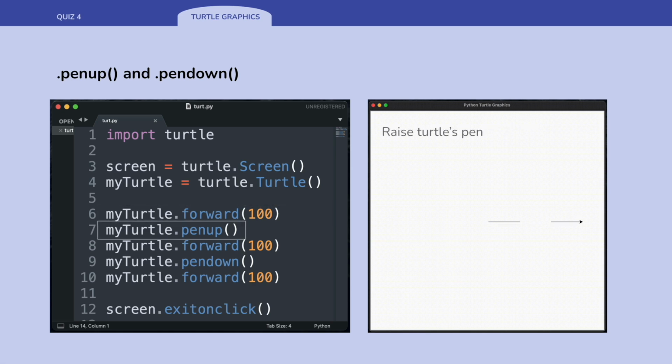Then here on line 7, I call my turtle dot pen up. And so you can see once the turtle moves 100 degrees, at this point right here is where the turtle picks up its pen. Then from there, I have the turtle move forward another 100 degrees. So you can see the gap in this line. This is the 100 degrees that the turtle moved with its pen up. So no line was drawn. Then after that 100 pixels, I call the turtle to put its pen back down again. So right there at that junction is where the pen gets put down again. And then finally from there, I call the turtle to move forward another 100 degrees, which makes this final little line here.